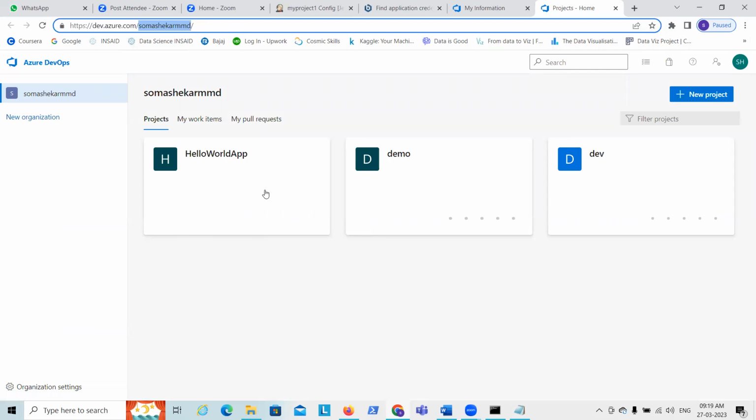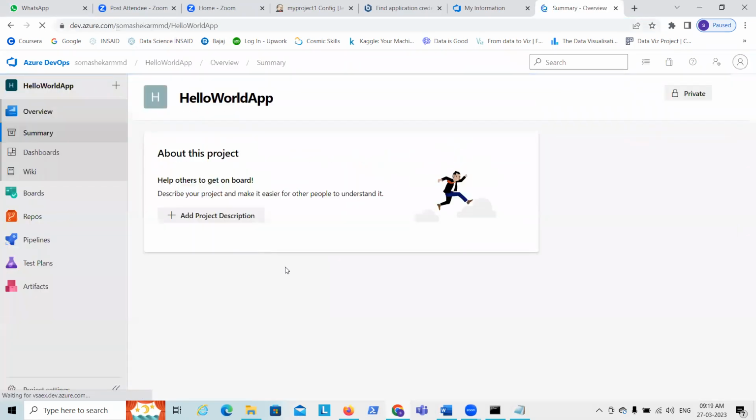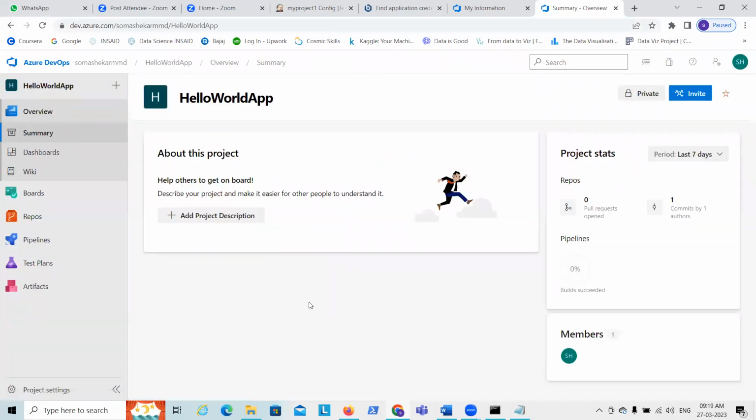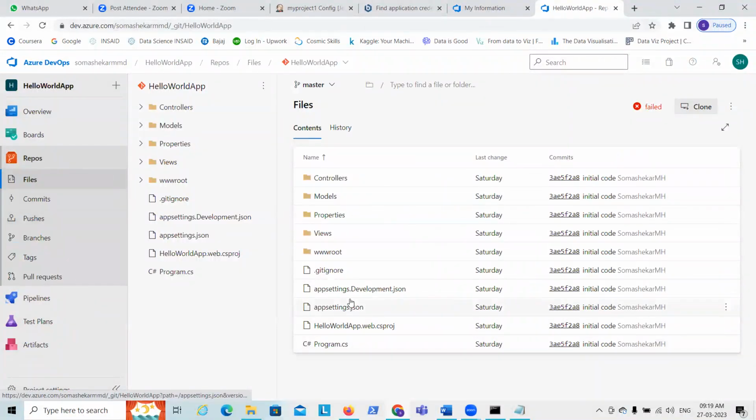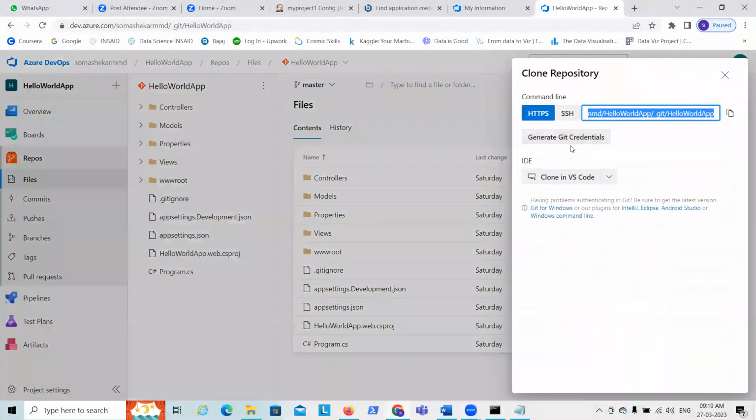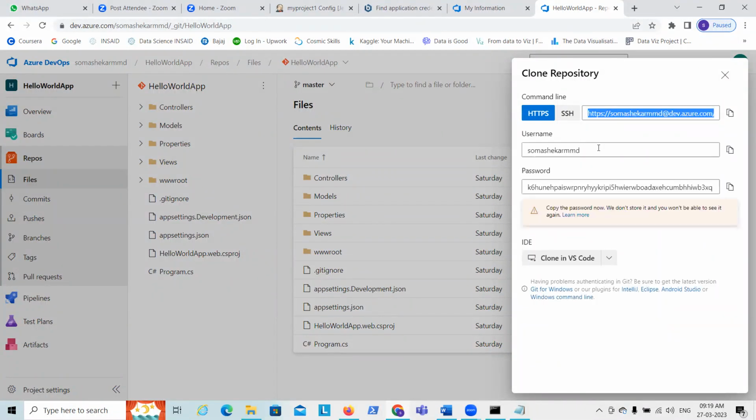Click on that hello world. Anything is fine. So go to repos, left side. So what I have done, click on that clone, top right side, clone. So the URL, whatever I have given, this is the one. Click on that generate Git credentials. These are the credentials I gave you. The username and password. This is how you should generate your credentials. Okay, I just wanted to show that.